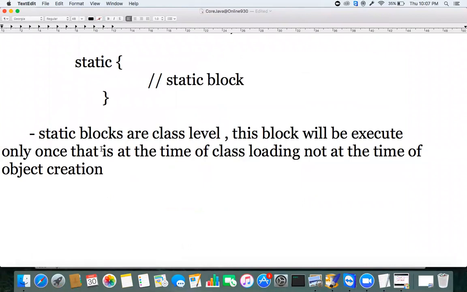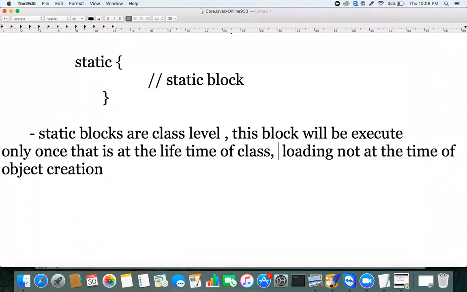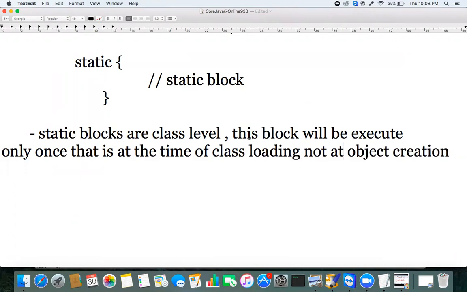Static blocks are class level. This block will be executed only once in the lifetime of an application, only once in the lifetime of a class. One second, I'm framing these words. Okay, so at class level, this block will be executed only once, that is at the time of class loading, not at the time of object creation.